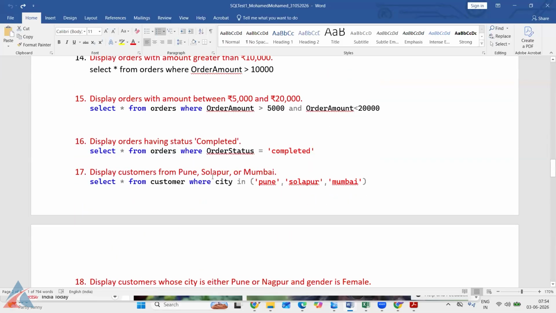Okay, I found another one: display the orders having status is equal to completed. Here also, in order status, I see some different values. I have the answer like display customers from Pune, Solapur, Mumbai, but in the answer there are some different columns or different values I see. Okay, that should not happen.